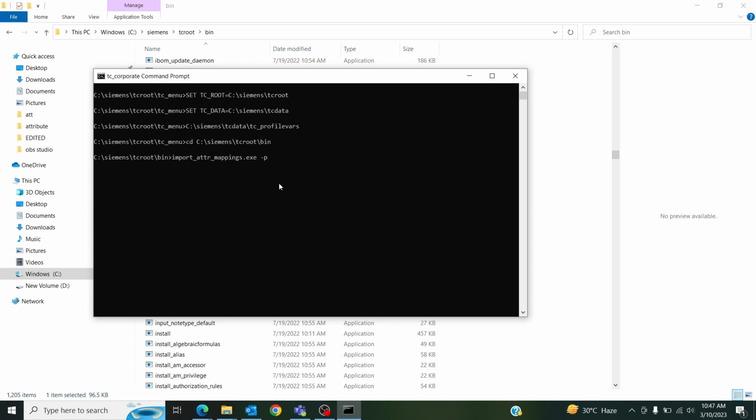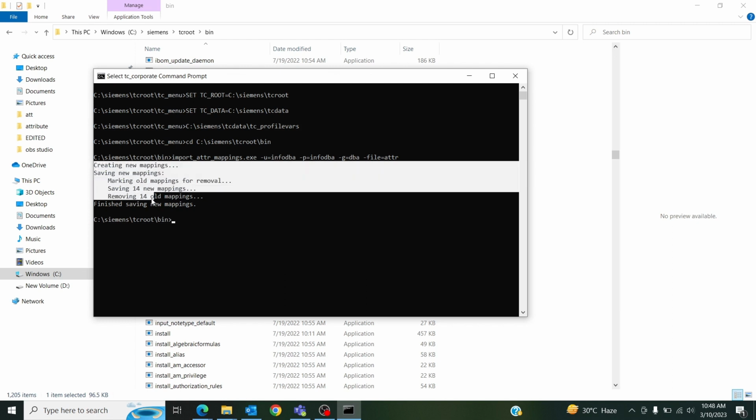And type the username, password, and the group. Here we need to give file equal to the saved text document name to import the attributes in NX. It will take some time to map the attribute and import them to TeamCenter and NX. There the attributes are successfully mapped. Now close the command prompt and open TeamCenter.